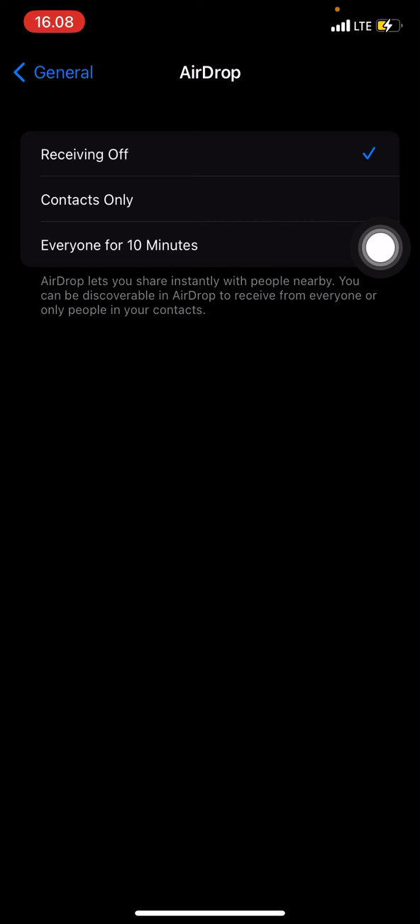So your AirDrop will be active for 10 minutes. Just click it, and then make sure that the checkmark moves from Receiving Off to Everyone for 10 Minutes. So now AirDrop is on for 10 minutes for every device around you.